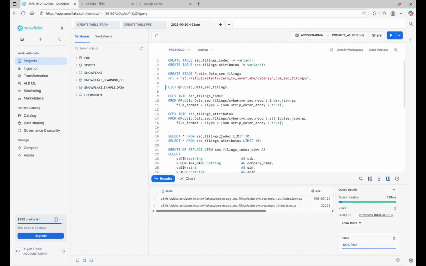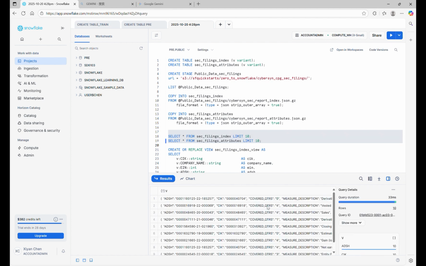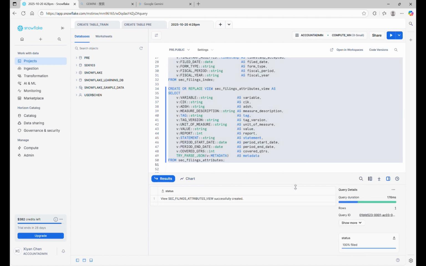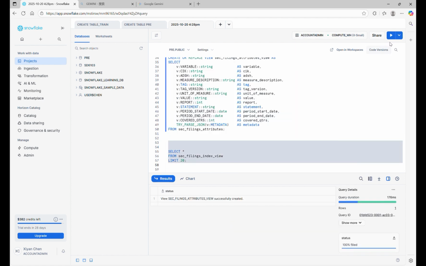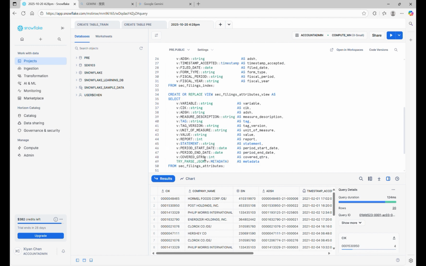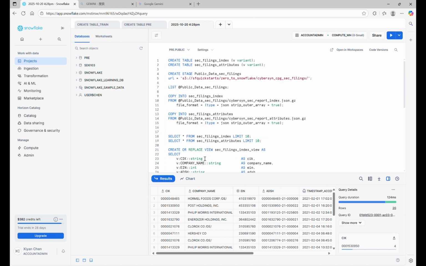And if we run the code here, you can see the data is exactly stored in the format of JSON. So after the operation here, it turned into the format of a two-dimension table, so the semi-structured data has been transformed into structured data.